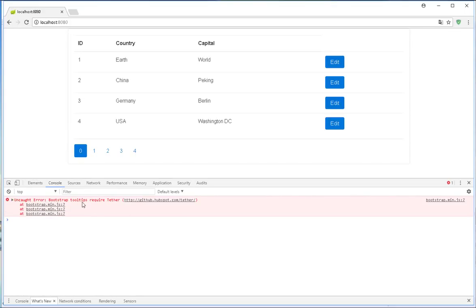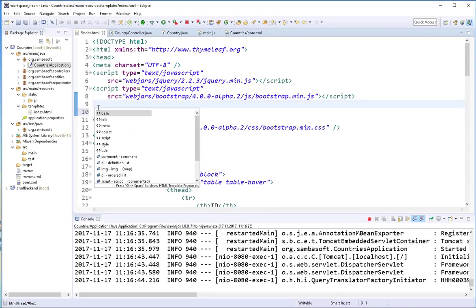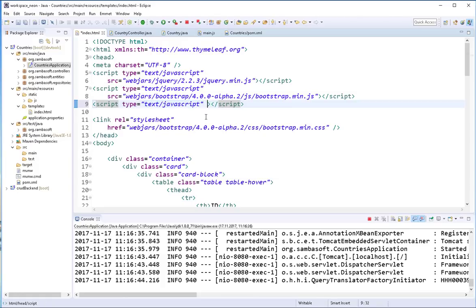Now there is another error here that is related to tooltip. We're not using that. Let's click on this and still nothing happens. Why? Because I forgot to add the JavaScript file in the HTML page. So back in the header here, I'll add another script tag. We're using Thymeleaf, so src, and inside here we add the location of the JavaScript file, which is main.js.